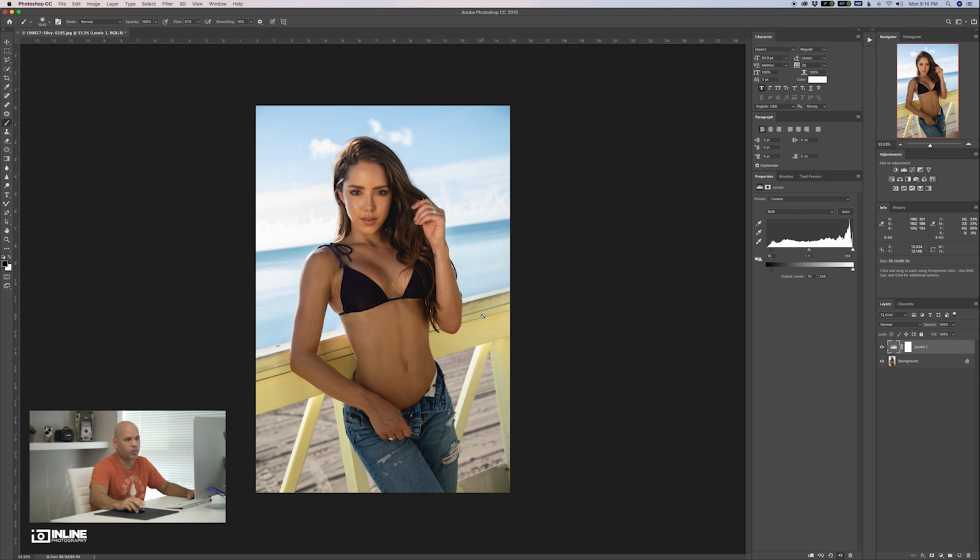Now, like I told you, we're going to be using the mask. Now we're going to invert this mask. So you're going to press Command I and invert it, and all the changes that we did are still going to be there, but now they're hidden in the background.